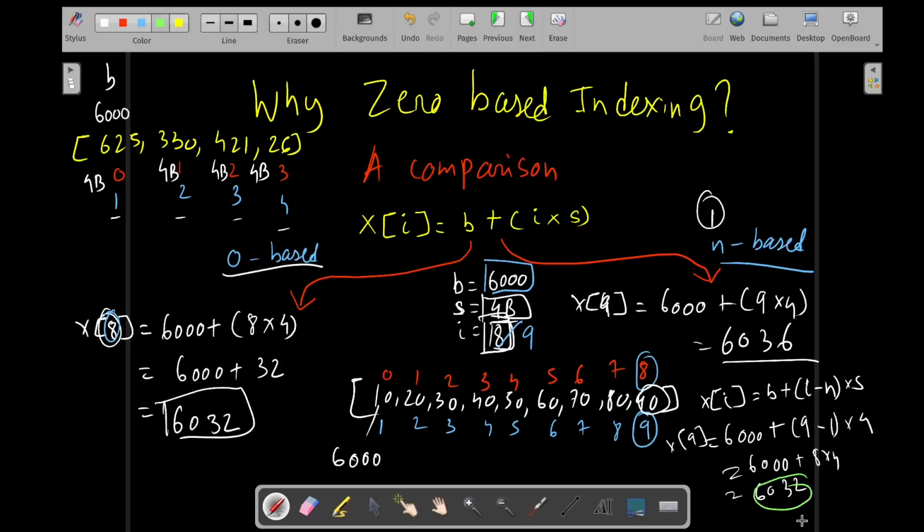So did you see the problem with n-based indexing style? Every single time you want to compute something, you have to do this extra calculation. What is the extra calculation? You have to subtract n. If you're using one-based indexing, you have to subtract 1. If you're using two-based indexing, you have to subtract 2. So you have to subtract every single time you are trying to access any element.